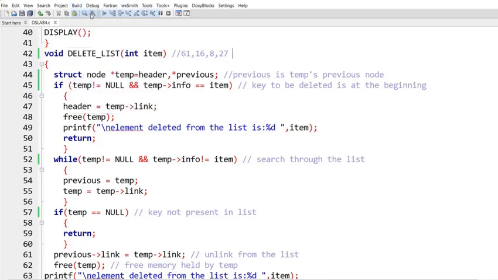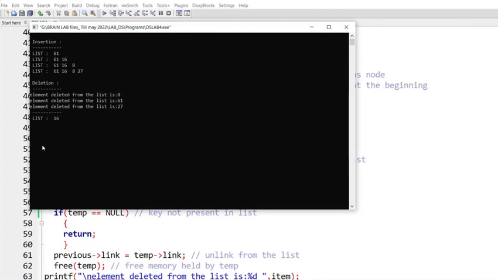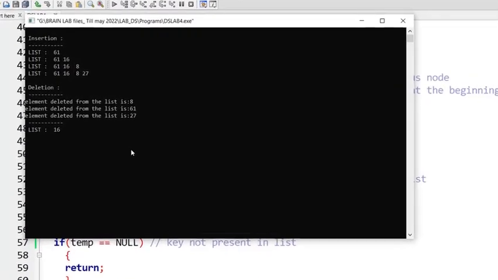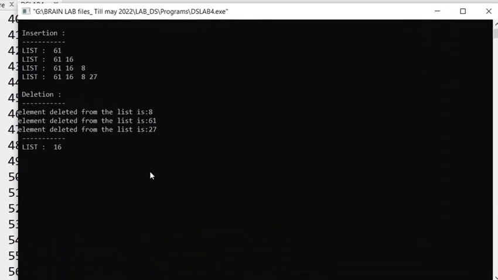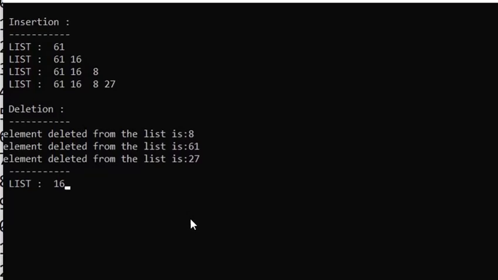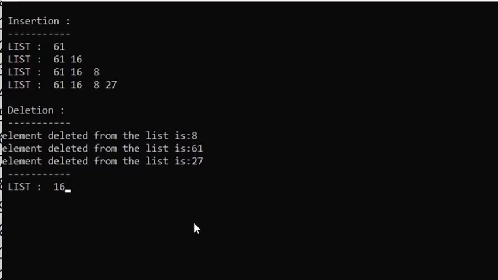Let us compile the program again. Check the output. Now this is the output. After inserting all the 4 elements, we perform 3 delete operations. The first element deleted is 8 from the list, the second element we have deleted is 61, and then 27. So finally we have only one element in the list, that is 16. This is the output of this program.